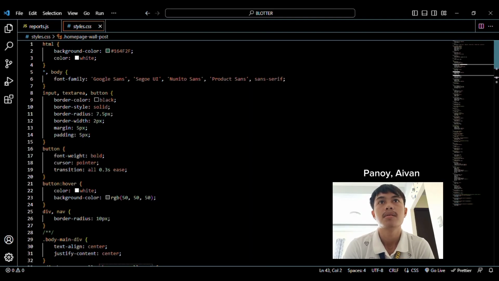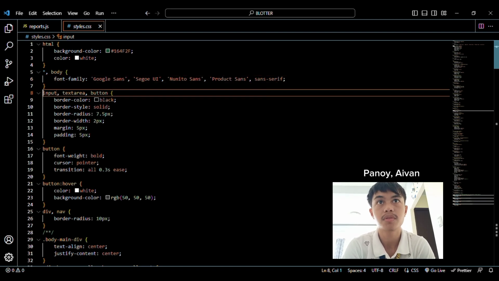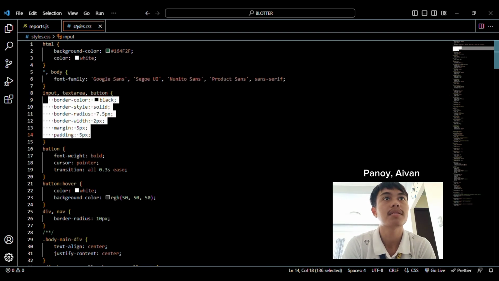Style.css. Style is defined for the selector, set the font family to a series of fallback fonts, Google Sans, Segoe UI, and etc. For input, textarea, and button elements, it sets the border color to black, border style to solid, border radius to 7.5 pixels, border width to 2 pixels, and margin and padding to 5 pixels.